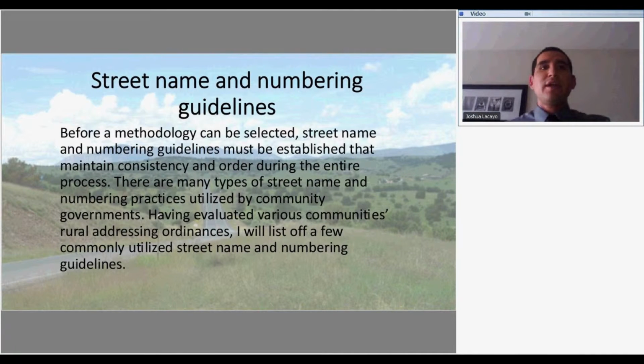Now, before a role addressing methodology is chosen, street name and numbering guidelines must be established so that the overall addressing process will flow better. Of course, there are various types of street name and numbering practices, so that all of you might have a better understanding of what this kind of information entails, I will list off a few.